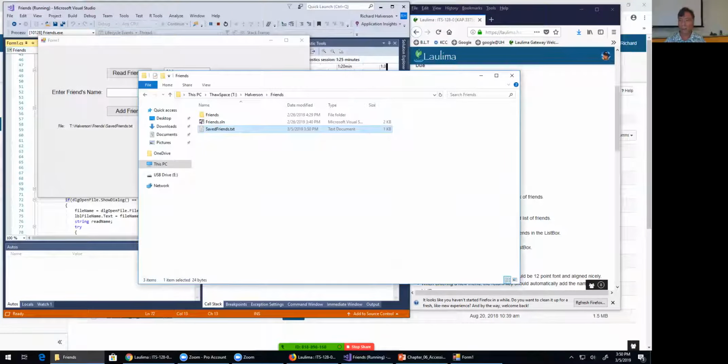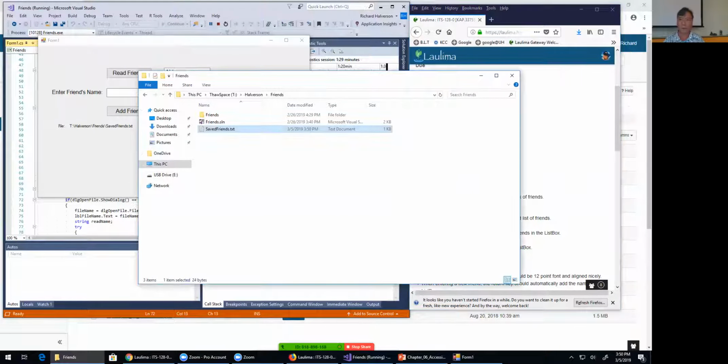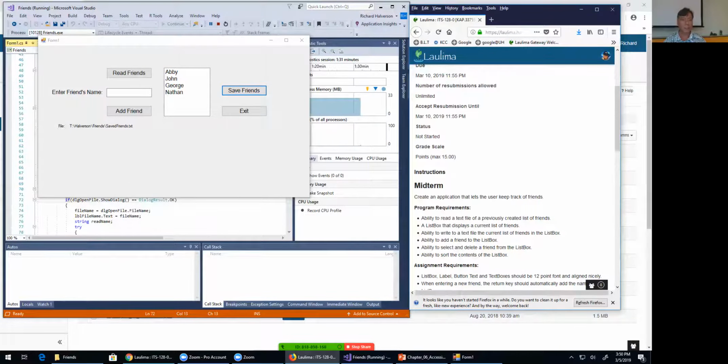All right, so that part works. If we look at that code, I generated this program in a previous video, so you can go look at that. Add a friend to the list box, we saw that. Select and delete: we haven't figured out how to select and delete a friend from the list box. And the ability to sort the contents of the list box. Those are two things you still need to know how to do.